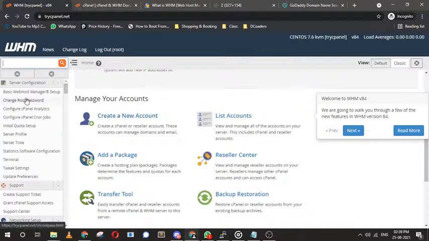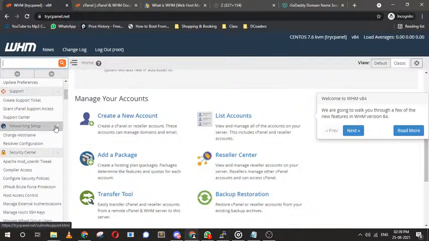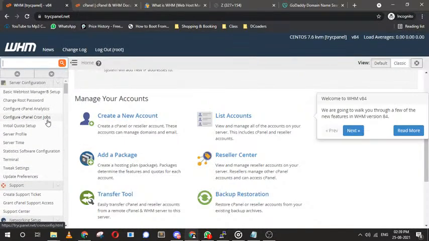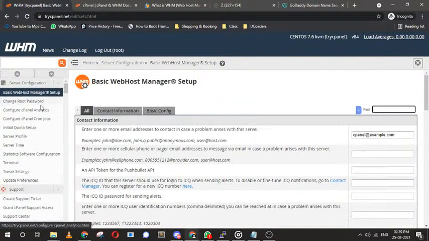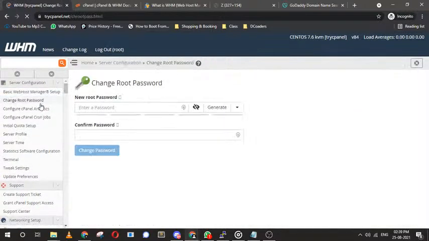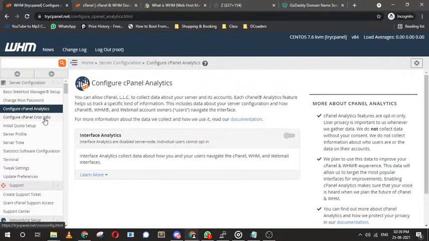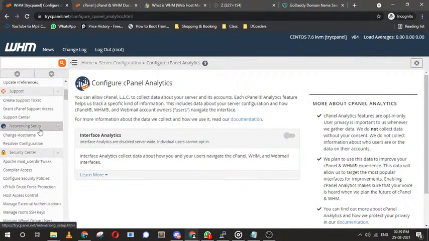So here you can create, there are a lot of options. I'll not dig deep into it, but let's just check. There is basic setup. There is root password, you can check the root passwords and all that. You can configure the cPanel analytics. You can even create support tickets also.